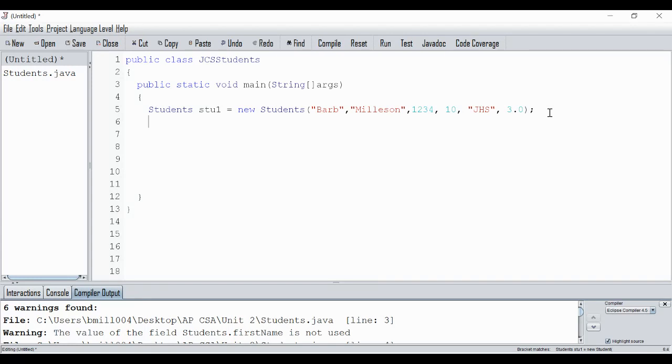Let's do another one. I'm going to put a space just to look. We're going to call this student2, and again, I'm being a little generic with my object names. So, new Students, and I'm going to do another student. Let's do Sam Jones.